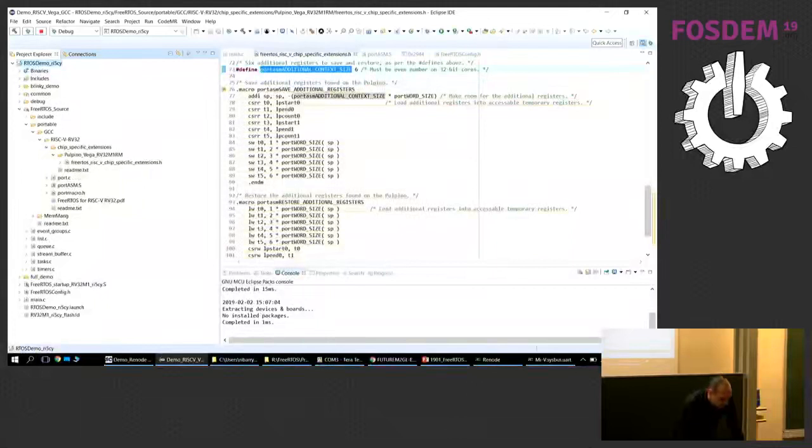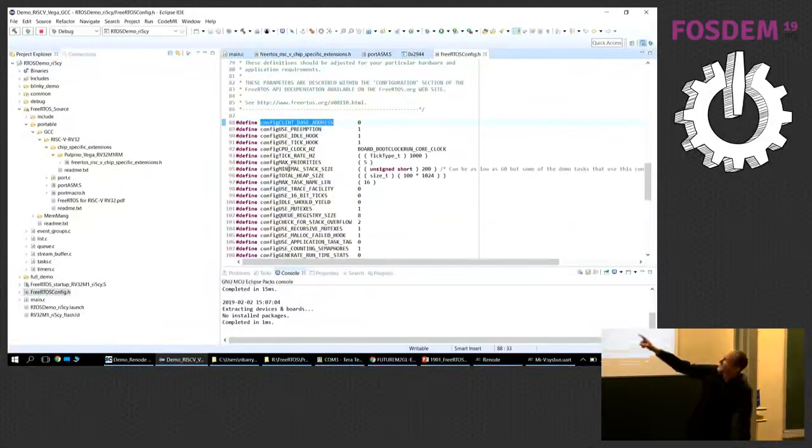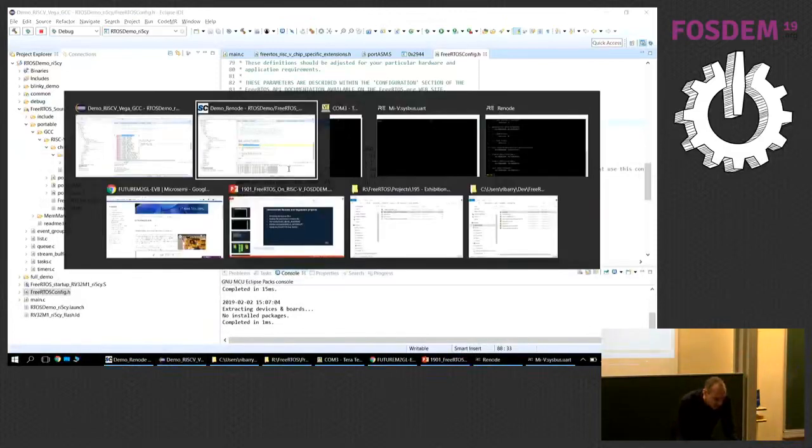tailoring the kernel is. There's a couple of other things that you have to do, like give it the base address of where the CLINT is, or if in the Pulpino case there isn't one, we just set the base address to 0.